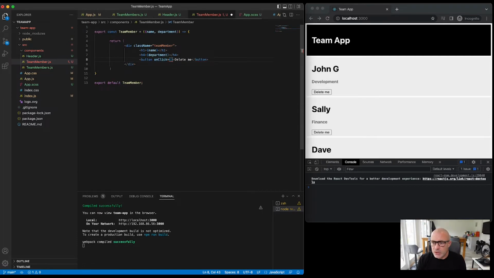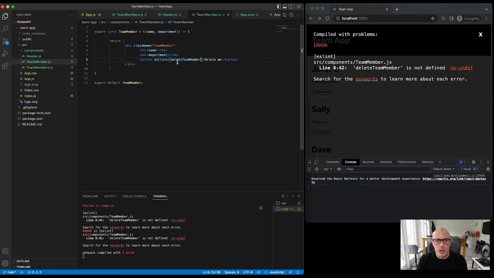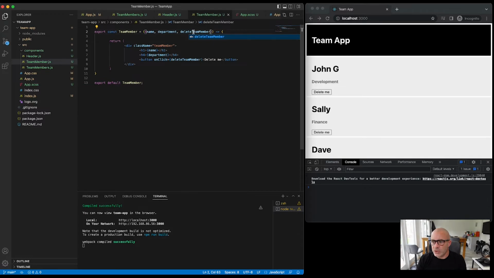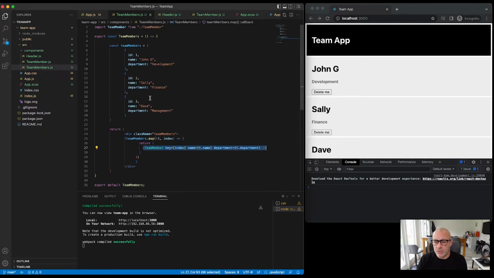And inside of this onClick, we're going to call a function that we've not defined yet, but we'll call it delete team member and hit save. Now we're going to work backwards, so we want to pass a prop through to this team member of delete team member. Now all of a sudden the app isn't erroring because delete team member has been defined. And then the final thing we need to do is pass a function through as a prop to the team member from our team members component.